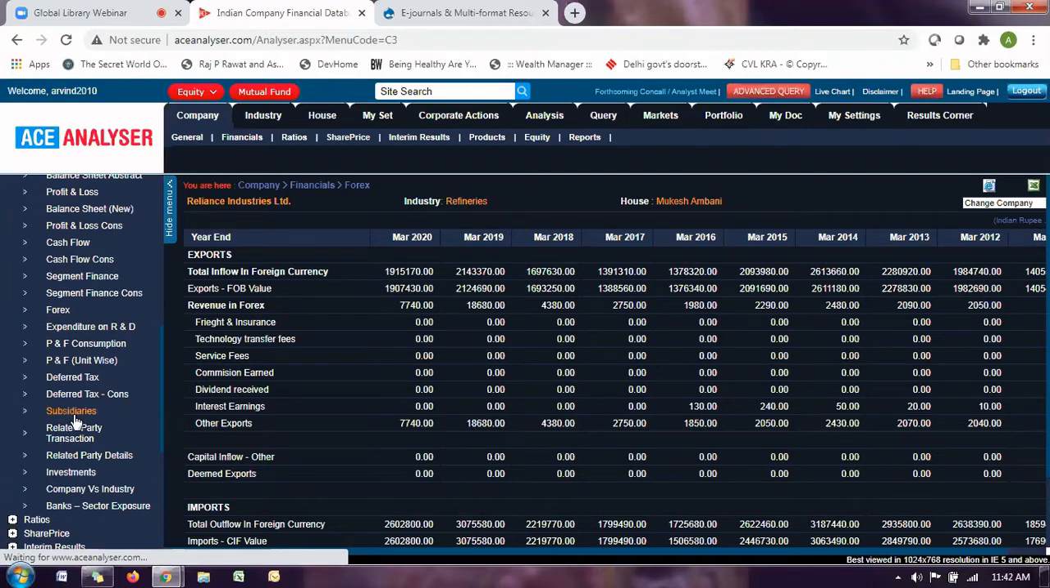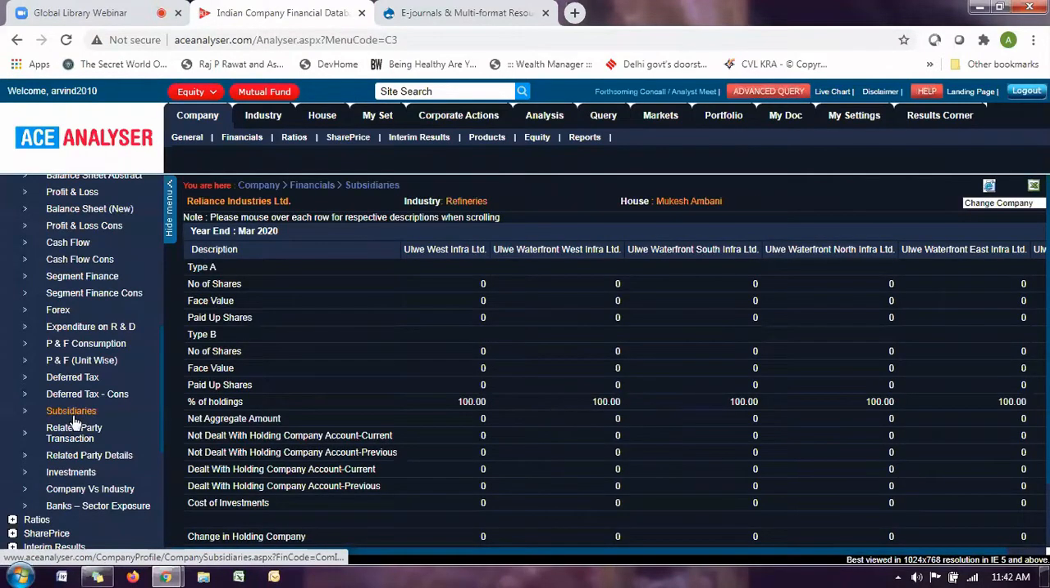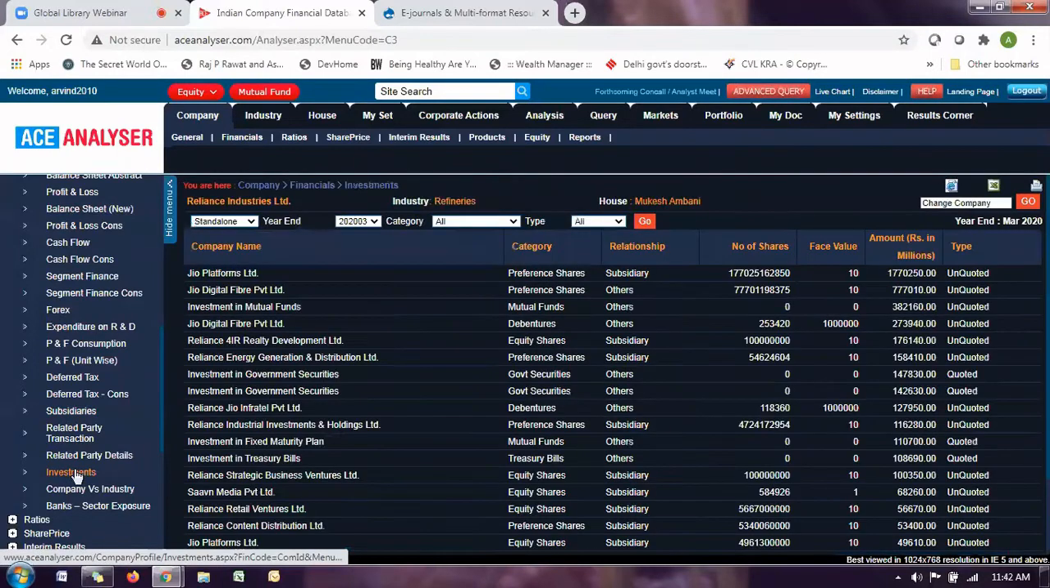In the query module also, I can very well do those kinds of listings, which are the companies that are subsidiaries of this company, for multiple sets of companies. Similarly, I can get the investments of a company into quoted and unquoted equities. So here I can see whether the company is investing in preference shares, mutual funds, or equity shares.